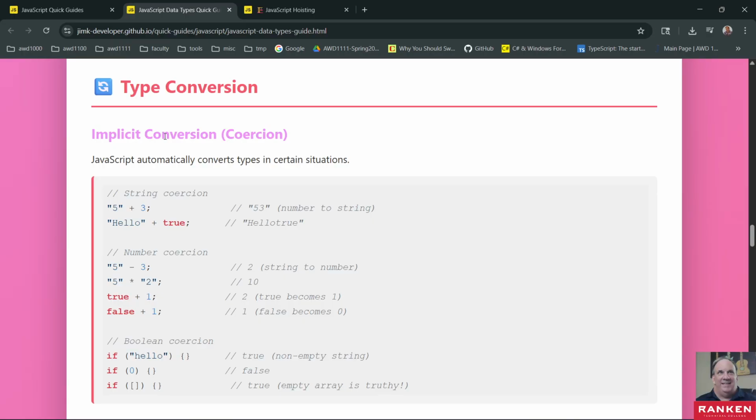Implicit conversion. JavaScript automatically converts types in certain situations. If you define a 5 as a string and you add 3 to it, it's going to treat this as a string. It's going to do what's called string coercion. It's going to convert the 3 to a string and add it to the 5, so it will be 53. And here you've got a string and you're adding a Boolean to it, so you'd also end up with a string. It'll say hello true, just like that.